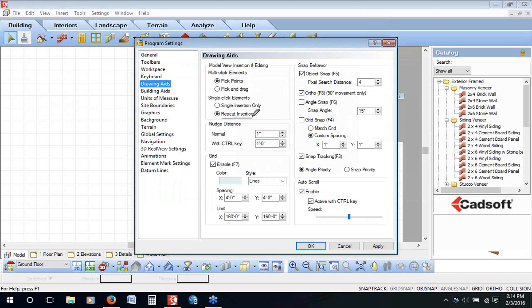When you insert a window, another window will be already attached to your cursor. Or you insert a cabinet, there's another cabinet already on your cursor, ready to be inserted. It's because it's been set to repeat insertion. I insert one, I want another one quickly reloaded so I can quickly insert those elements. If you find that annoying and you know that you only want to insert one and be done, then you can set that to a single insertion only mode. So I insert one window, the command is over, and I'd have to go back and pick window again. Okay, so those are different options that you have.